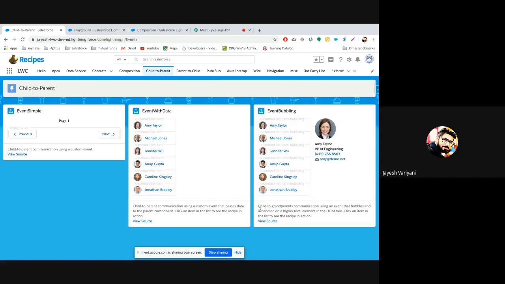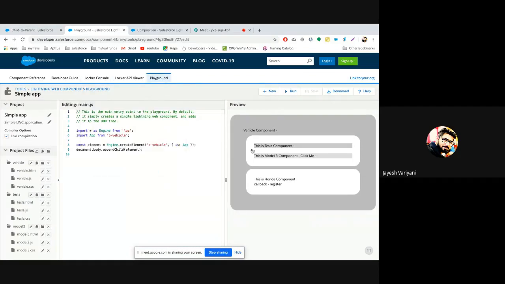So if you go through this line: child to grandparent communication using the event that bubbles, and it is handled on a higher level element in the DOM tree. One more example I'll give you using this playground. Everyone can see this, right? This vehicle component, then the Tesla component, then the Model 3 component inside it. The Honda component is completely different. So just try to notice what happens when I click this Click Me.